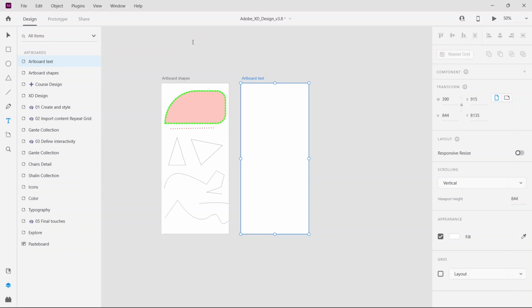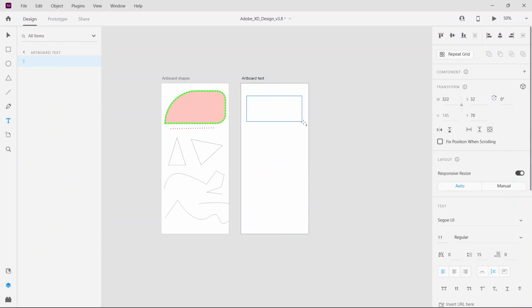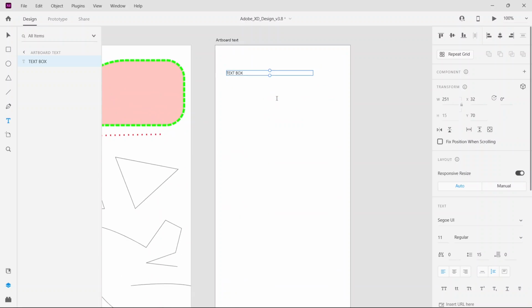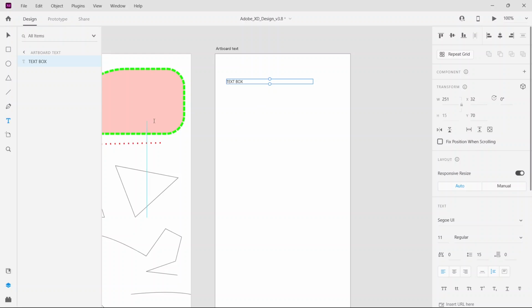So after we have activated the text tool, we can click and drag with our mouse and create this text box. And in here we can write, for example, text box. Let's go a little closer. Or we can just click onto our artboard or our workspace, and now we have created an insertion. So we can call it insertion.